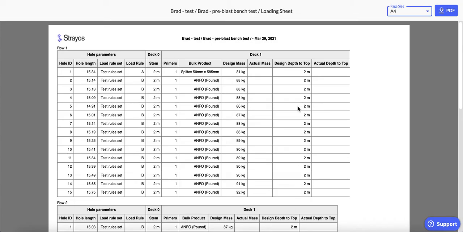And so this next column here is showing you the design depth to top, which is basically the depth that you want to be bobbing to in the hole to know when to cut off the product. So in this case, because we have 2 meters of stemming and this deck of ANFO comes right up to the bottom of that 2 meters of stemming, the depth to the top of this deck is 2 meters.